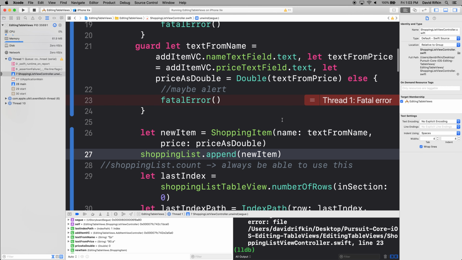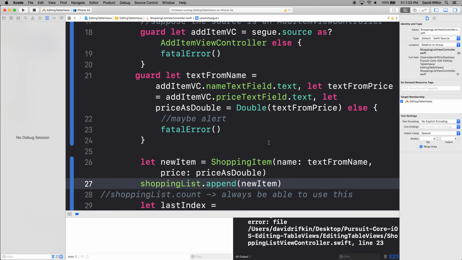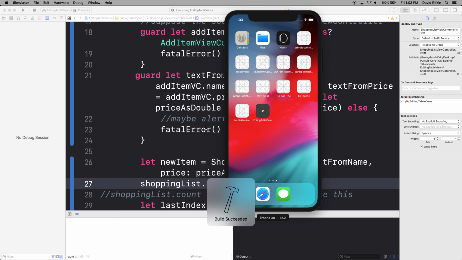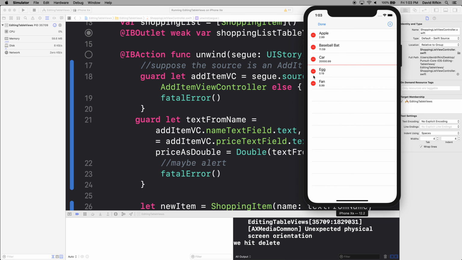Yeah. Triggered a fatal error right here. Now let's launch it again. Make sure it worked. Delete a couple of these. No fans allowed.